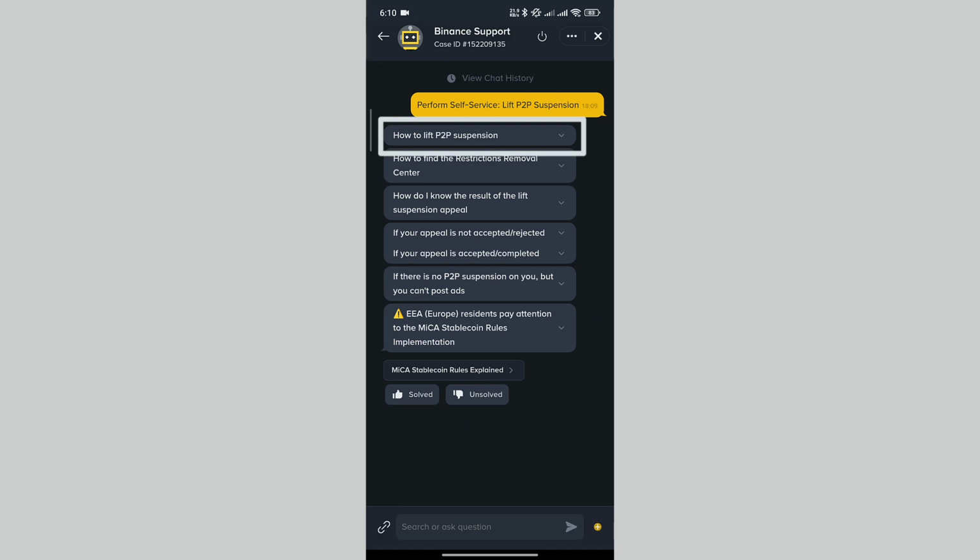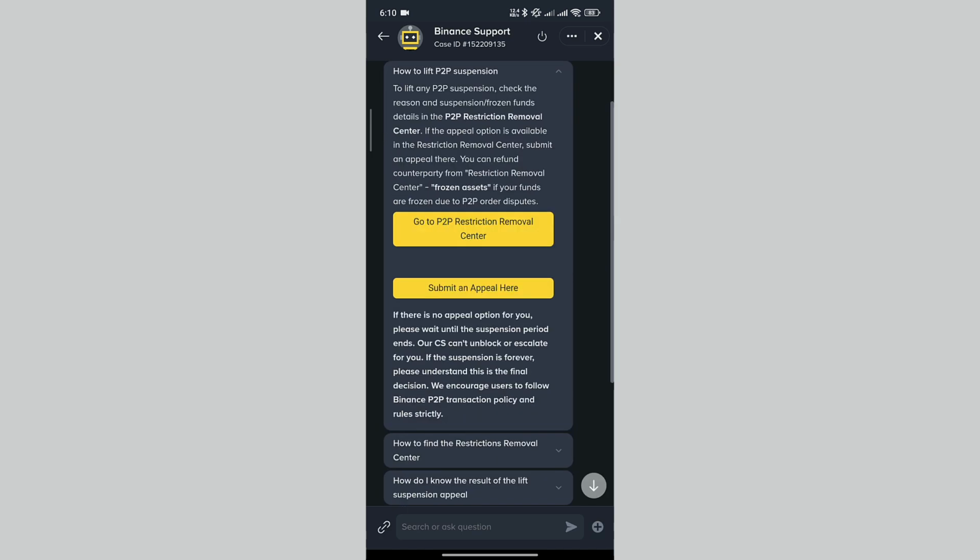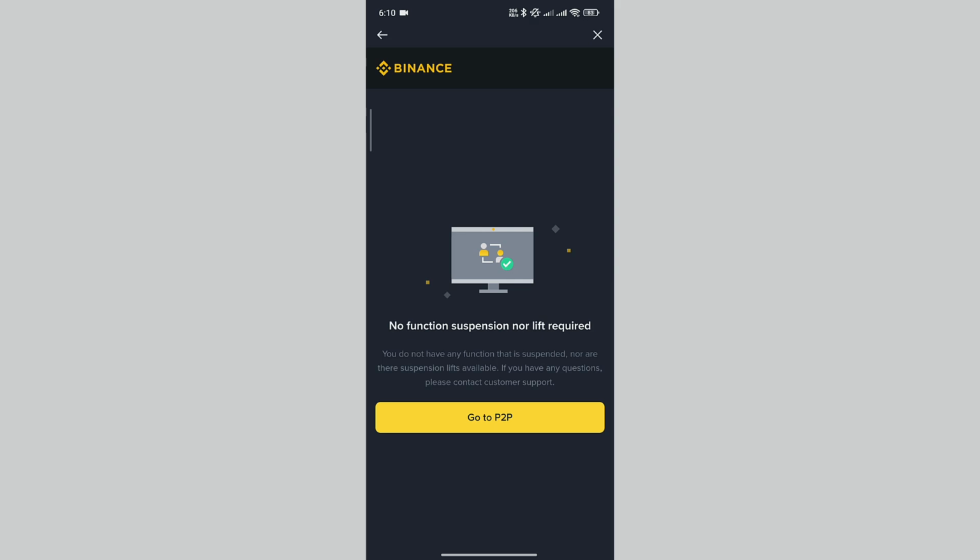Here, let's expand the solution answer. Click on Submit an Appeal here. After submitting, this should take you to the restriction page where you can see details about the restriction.